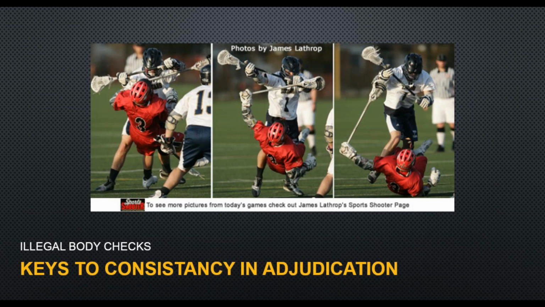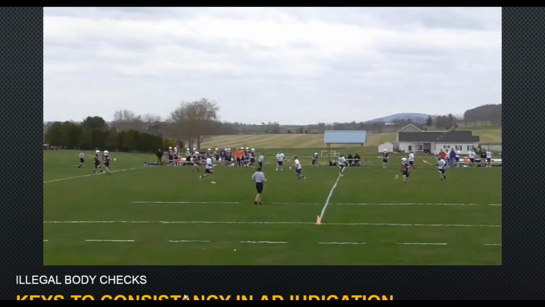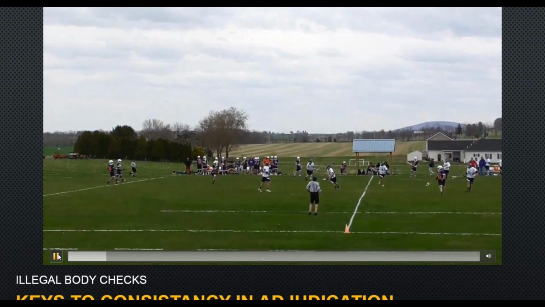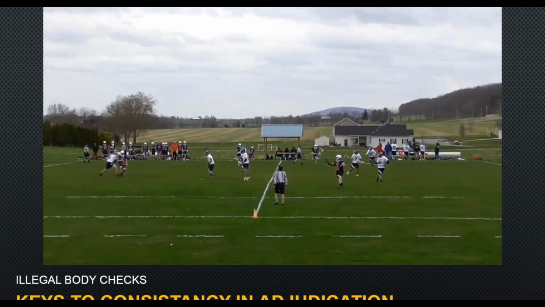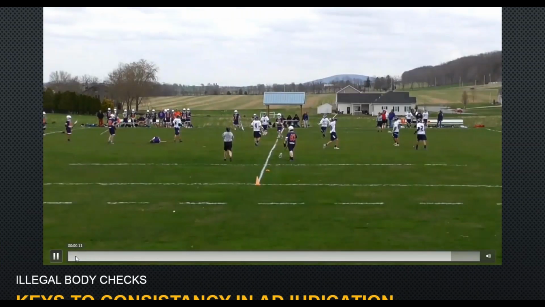So with that said, let's take a look at the first illegal body check here. I'll watch it one more time for good measure.